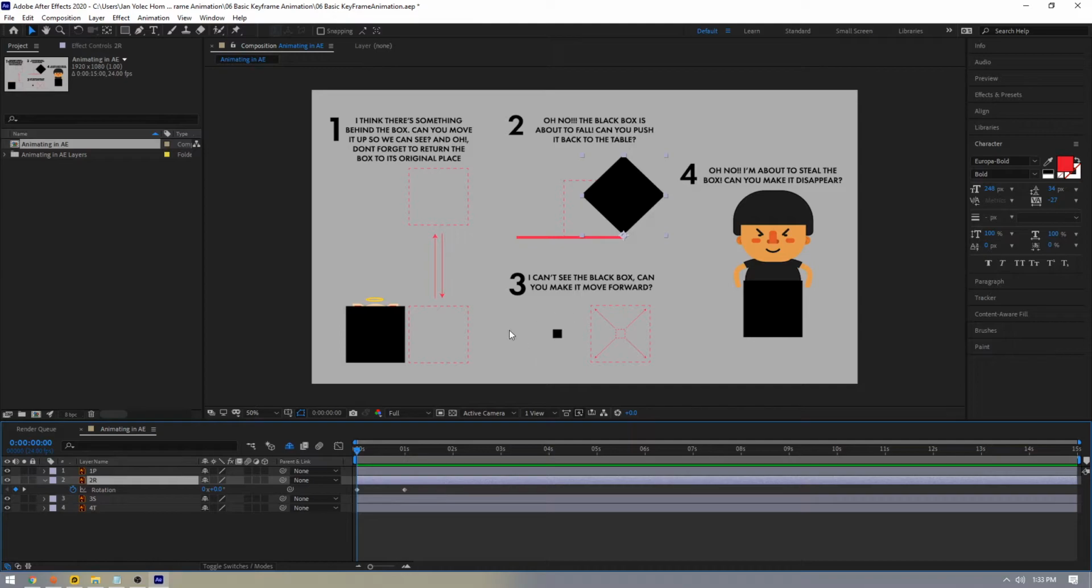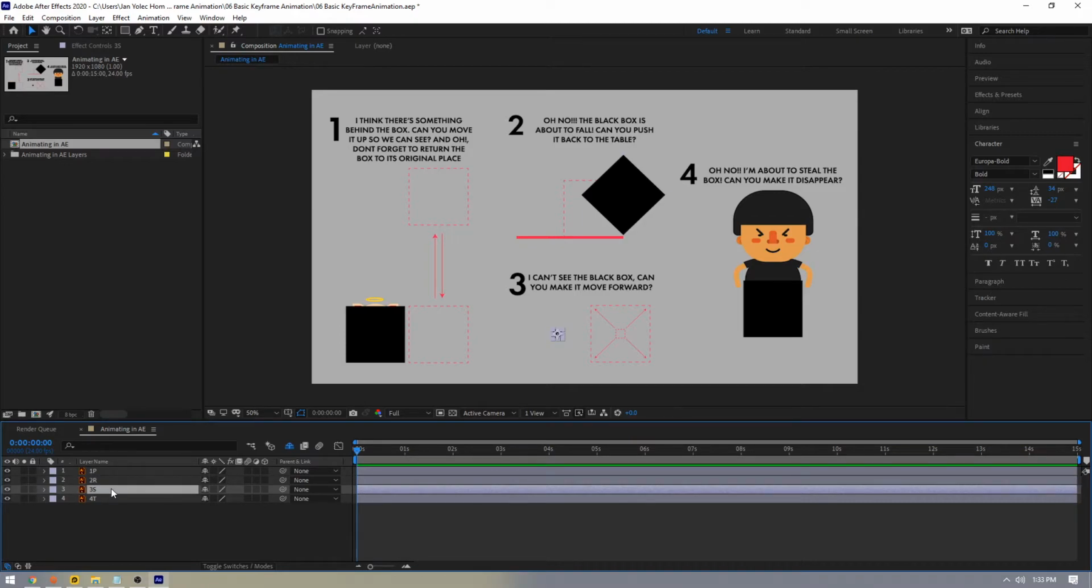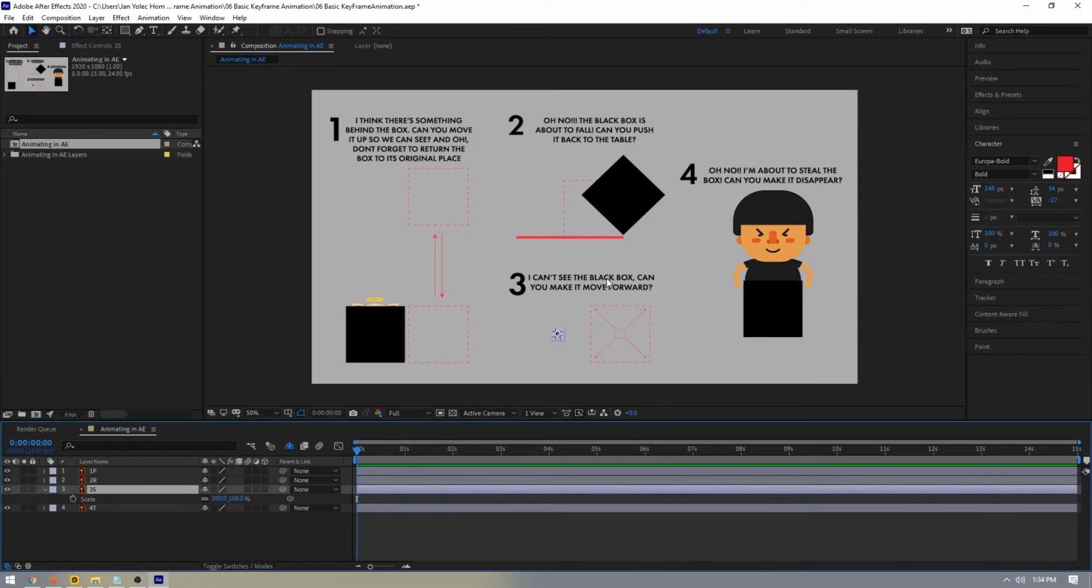Alright, so next let's go to number 3. Again, I'll hide the keyframes for this, so U to hide. I'll go to number 3, click on S to open scale. So I can't see the block box, can you make it move forward? Alright, so we need to scale up the box so it looks like it's moving forward.